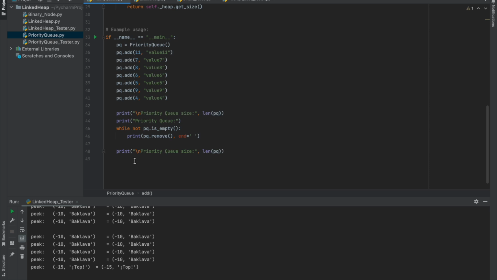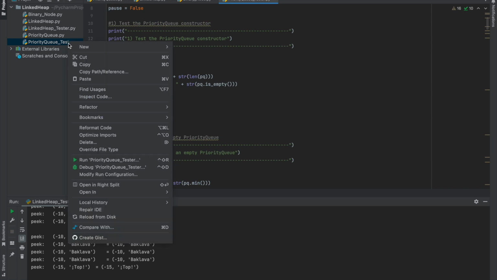The priority queue's elements are printed using the while loop that repeatedly calls the remove method until the priority queue becomes empty. This demonstrates the min heap property as elements are removed in ascending order of their keys. The final size of the priority queue is printed again to show all the elements have been removed from the queue. So I'm going to use the tester in this case.